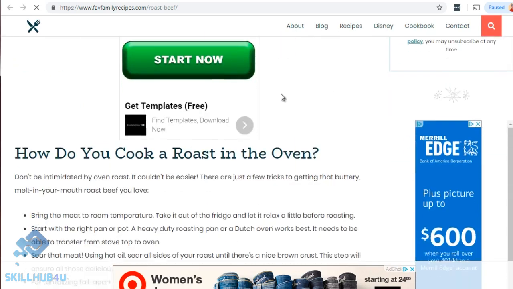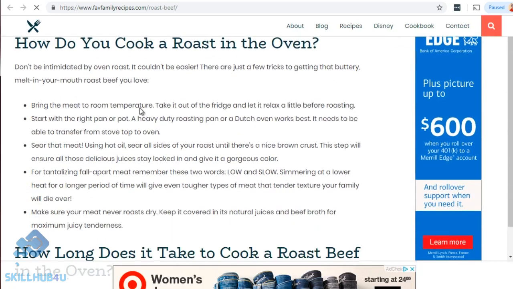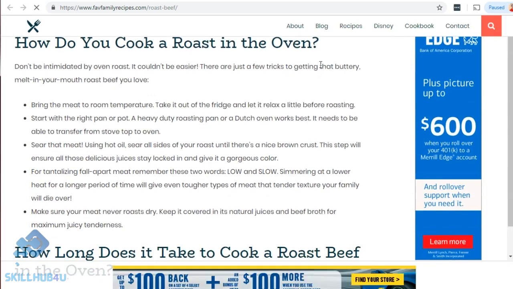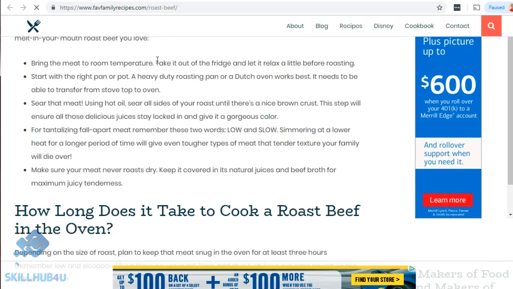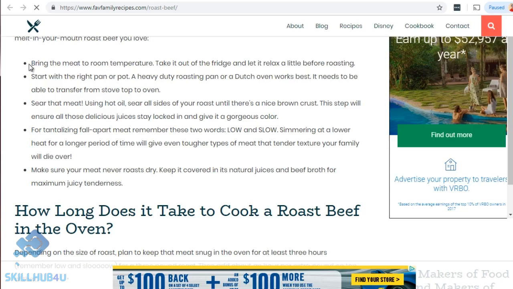Now, if we scroll down, we can see there's an ad, and it says, how do you cook a roast in the oven? Don't be intimidated by oven roast. It can be easier. There are a few tricks to getting that buttery, melts-in-your-mouth roast beef you love. So, Google knows just by reading this, okay, it has something to do with cooking roast beef in the oven, something about mouth, it tastes good. Bring the meat to room temperature. It knows in that case probably that it's a recipe of some sort.